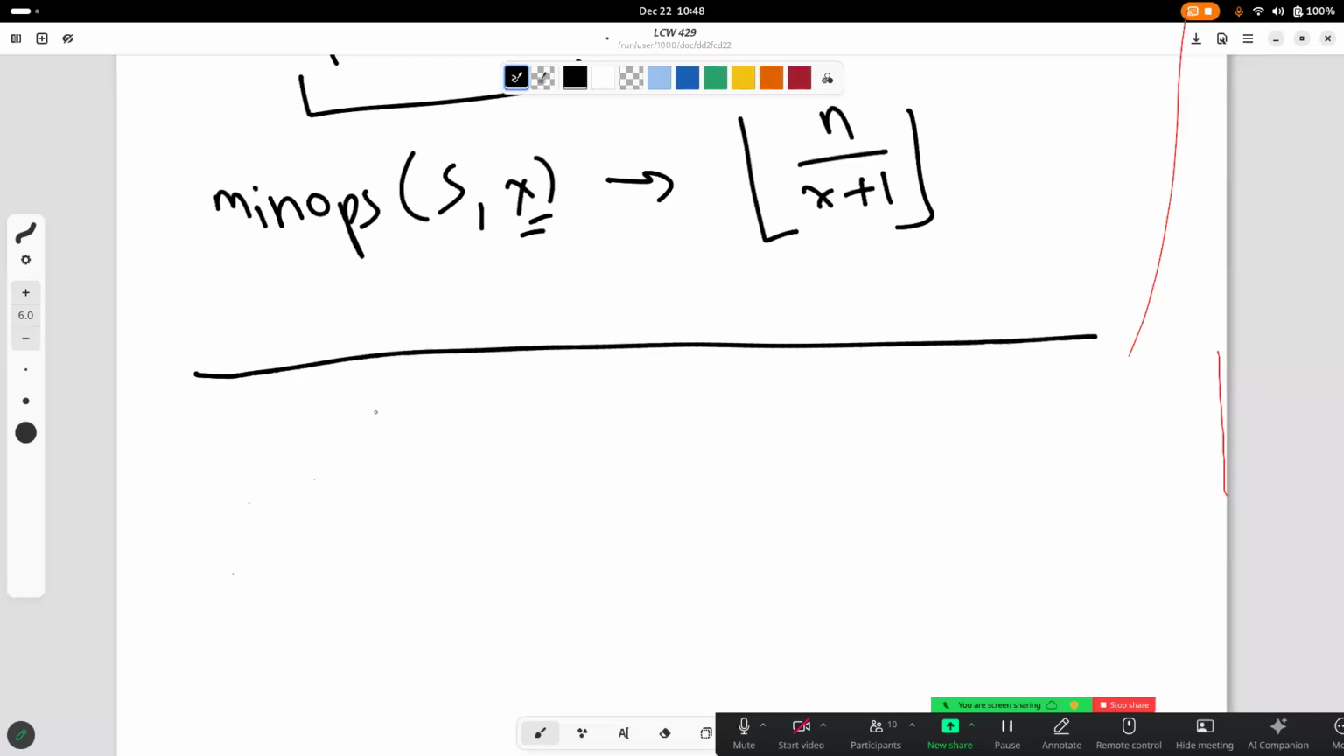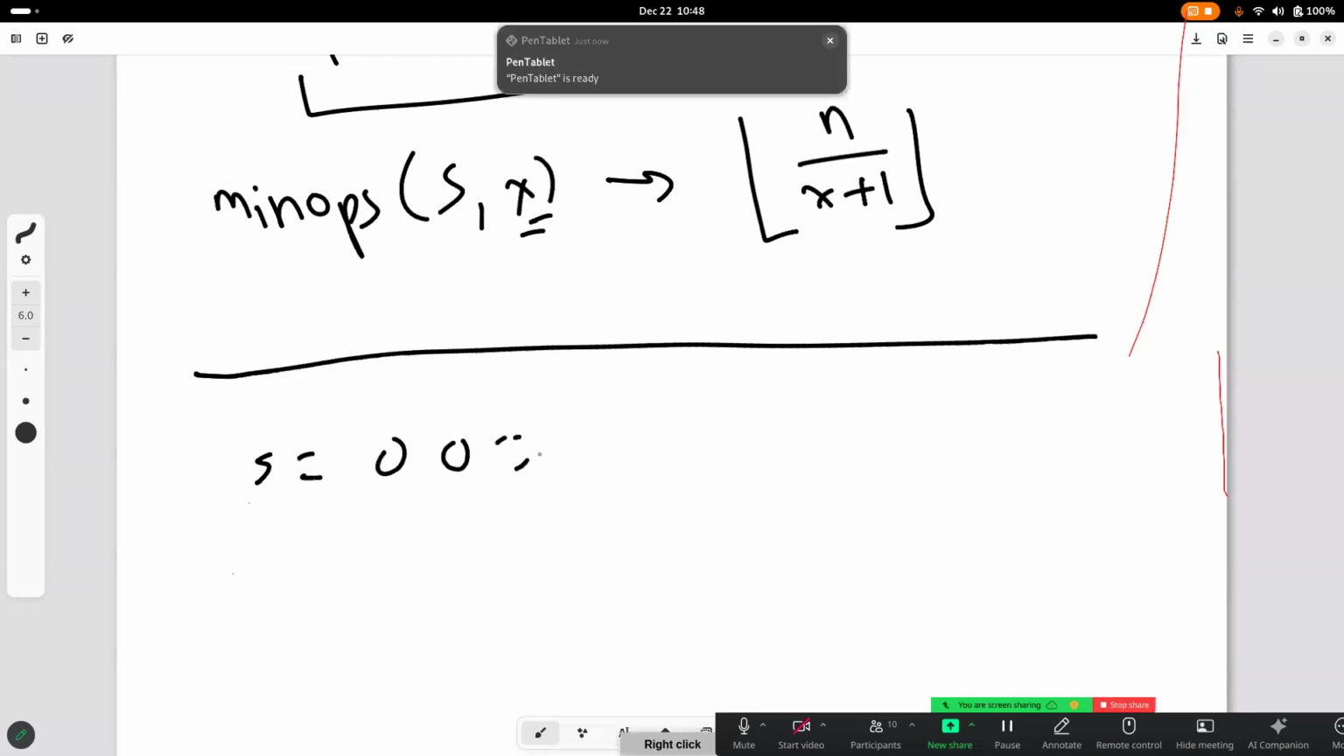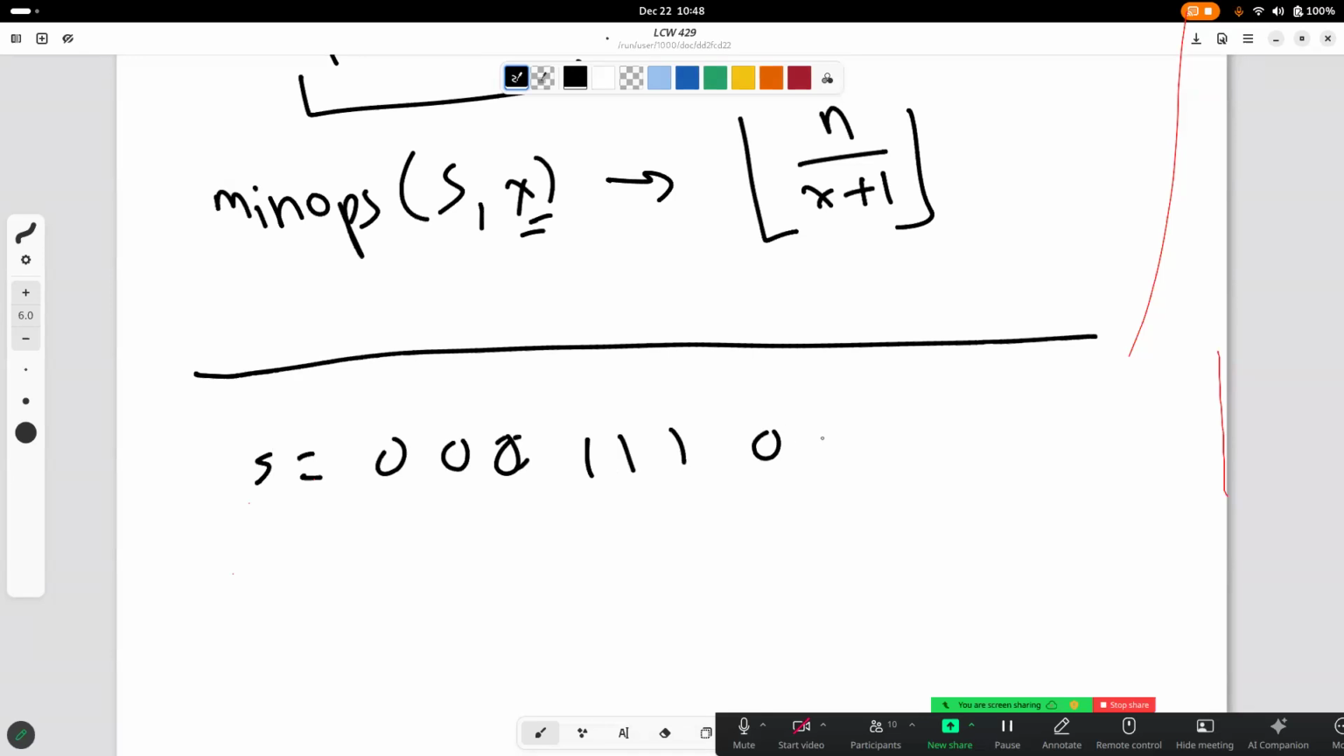Now, this was when S had all characters the same. Now consider what happens when S can have different types of characters. S can be 0, 0, 0, 1, 1, 1, and say 4 zeros over here.